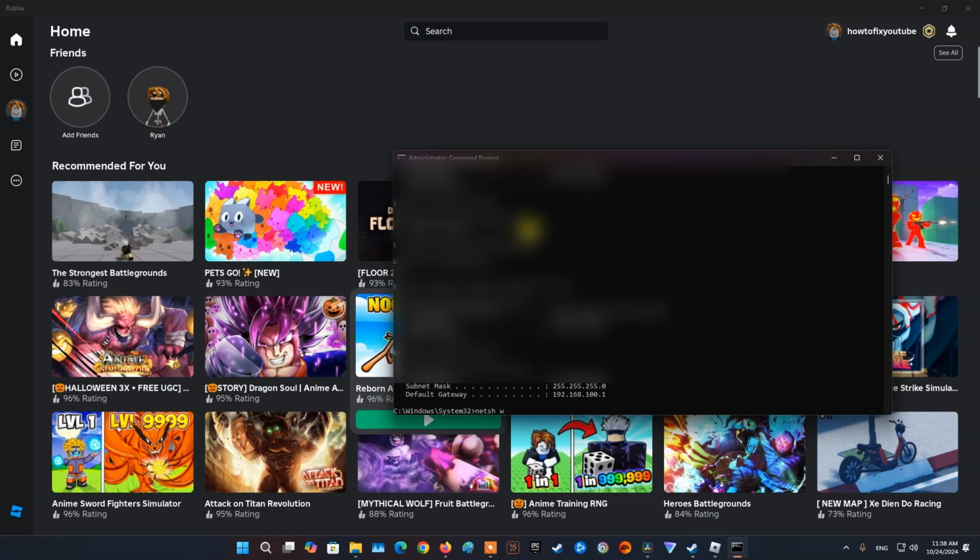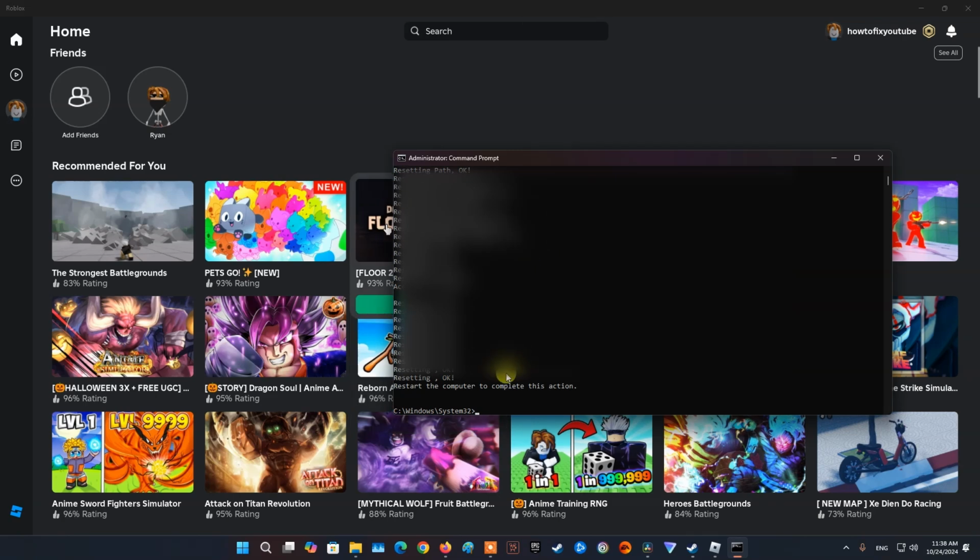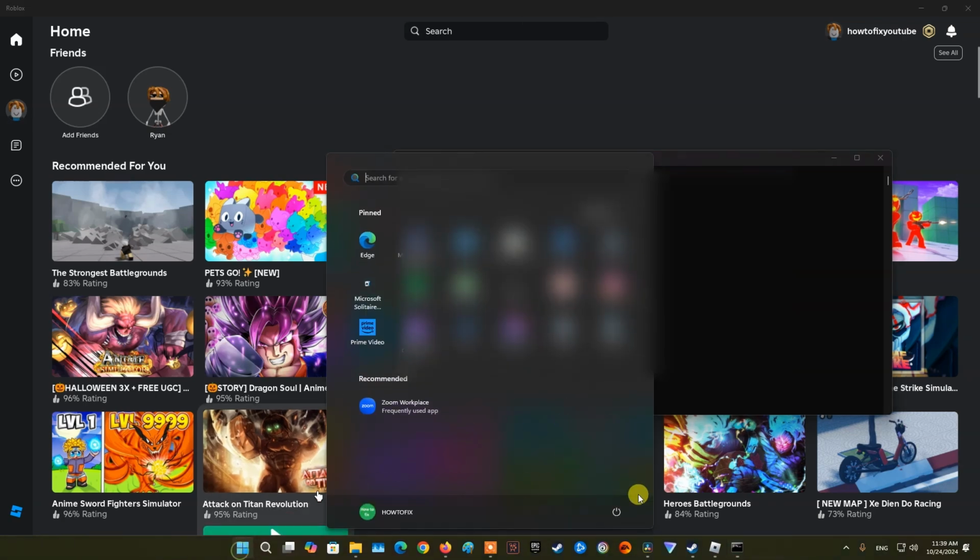Type netsh winsock reset and press Enter. Type netsh int ip reset and press Enter. Finally, restart your PC, then relaunch Roblox and see if the problem is resolved.